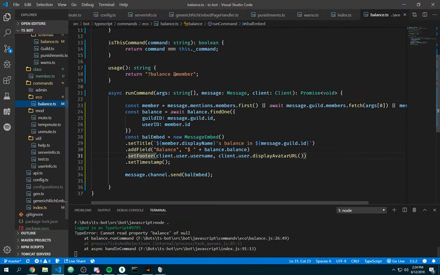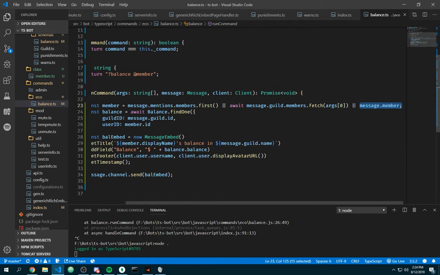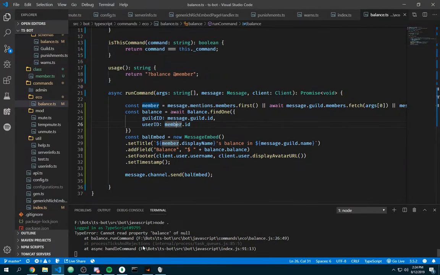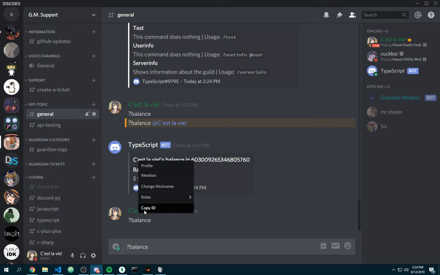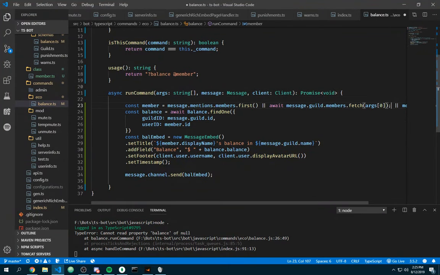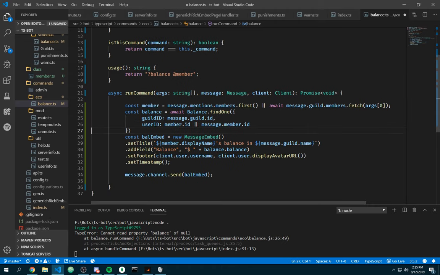Oh, I did message.guild.id instead of message.guild.name. My bad. I'm not sure why it isn't using this, but it just isn't. See, if I were to do it without a mention, what if I provided an ID? Would an ID work? Yeah, an ID would work, I think. See? Okay, so what I'm gonna do is, no, I'm gonna remove this part. And I'm gonna say either member.id or message.member.id, just in case there are no mentions. See how well that works.